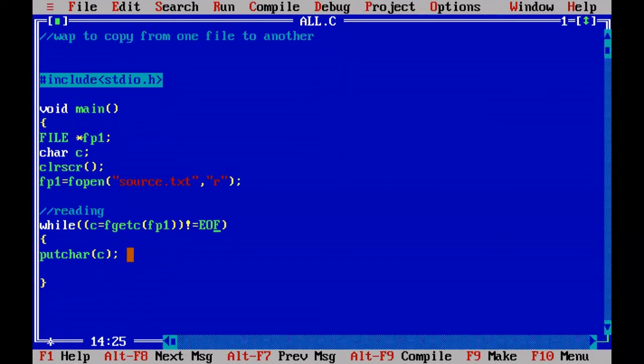But the question is, write a C program to copy from one file to another file. That means we have to read from one file and we have to write into the other file. Here we are doing a reading operation from the first file, source.txt. After reading the characters into C, we are putting them on the monitor. We should not put them on the monitor, we should put them into the file.